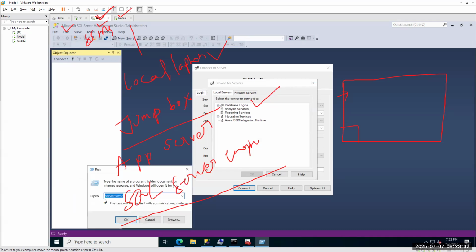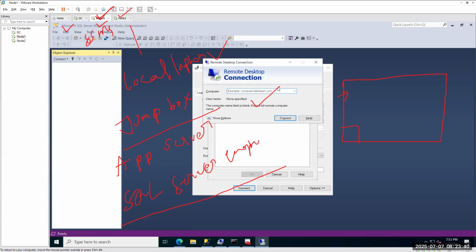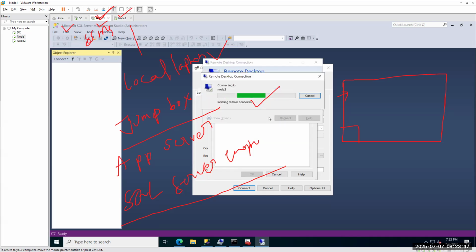From node 1, again, I'm taking RDP. Again, I'm taking RDP, MSTSC. Okay, click on enter, open node 2, then click on connect. So RDP to RDP means first you need to connect to the jump server. First you need to take RDP to the jump server. From the jump server, you need to connect to the SQL servers.